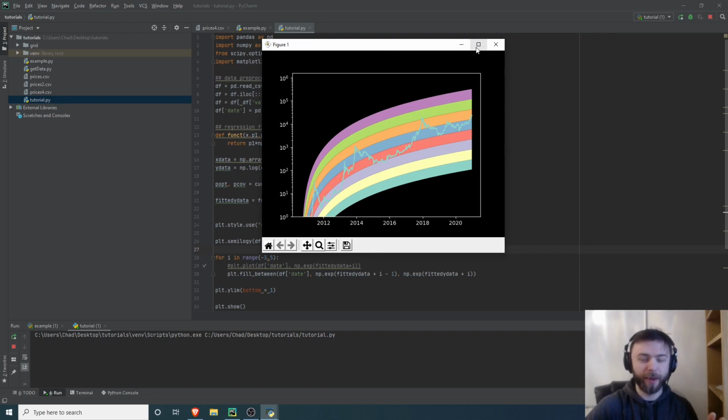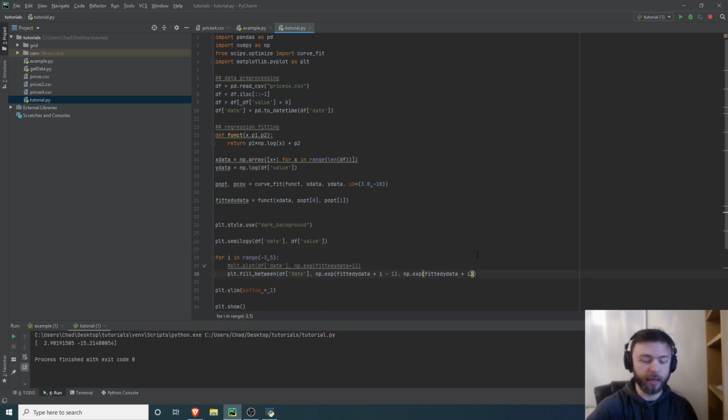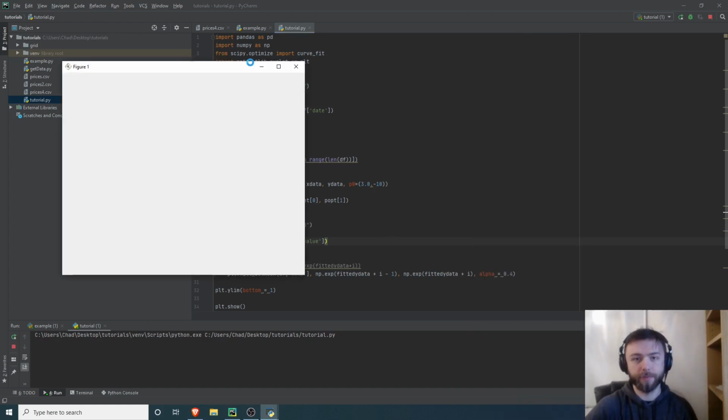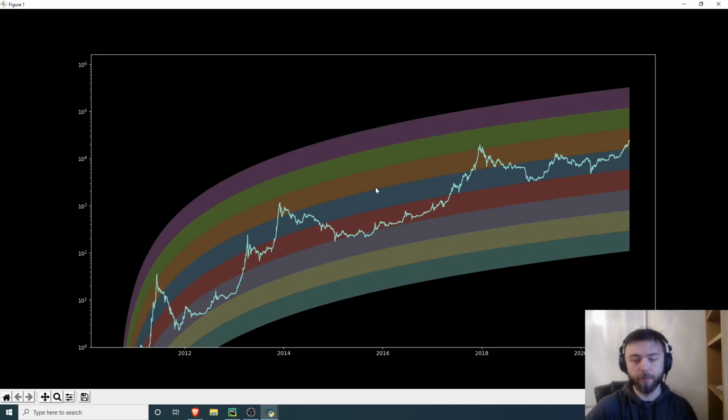The colours are a bit insane on this, so if you just use the alpha variable and you set that equal to about 0.4, the graph starts to look a little bit nicer. There we go. So this is the example that I showed you at the beginning.